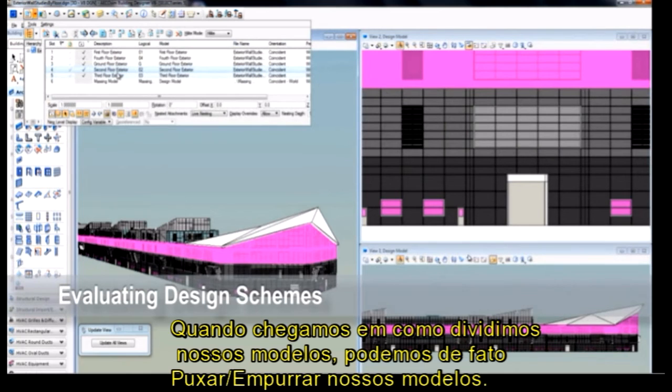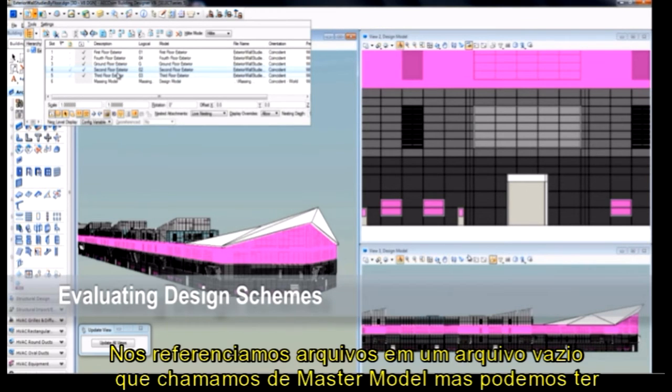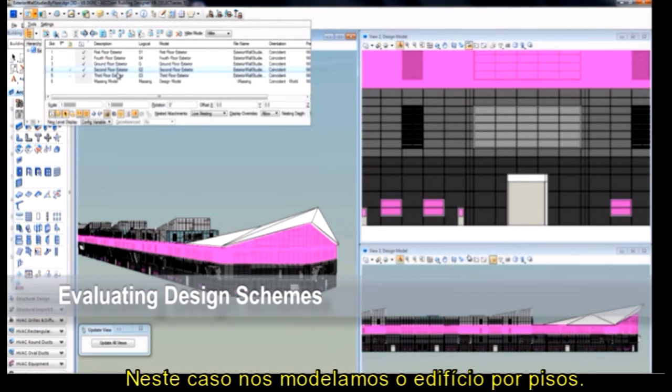Now, when it comes to how we break up our models, we can actually push and pull our models. We're a federated approach, so we're not locked down. It's typically not one big file. We reference it into an empty file that we call a master model, but we can have multiple people working on multiple pieces of the building by discipline or by floors. In this case, we've modeled the building by floors.